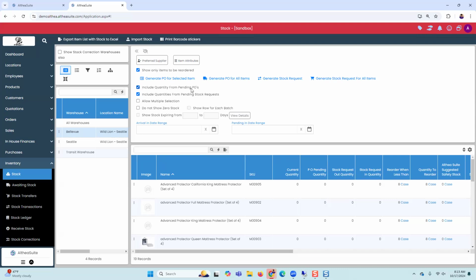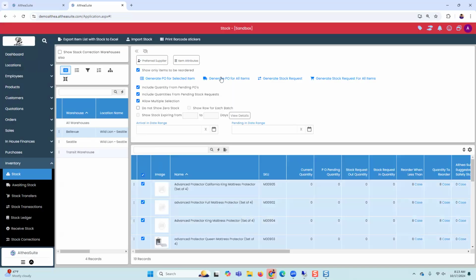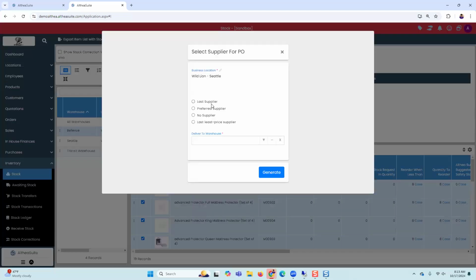So by default, it is checked. Now you can say allow multiple selection and then select all of them and generate PO. How do you want to generate this PO? With your preferred vendor, or you're going to add a vendor yourself, or find the least price vendor from whom I have purchased earlier, or find the vendor from whom I made the purchase last time. So mostly it's going to be the preferred vendor. Now, when you are selecting that preferred vendor, if you have, we had 19 results at the back.